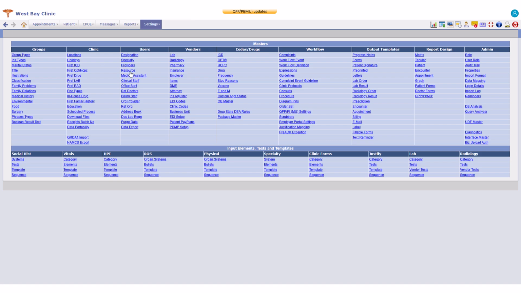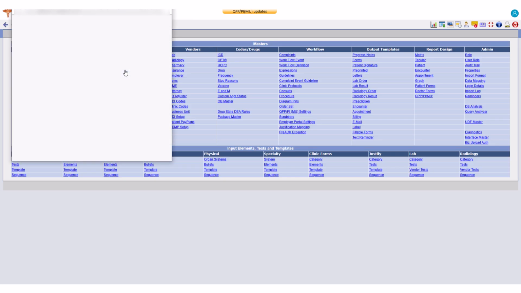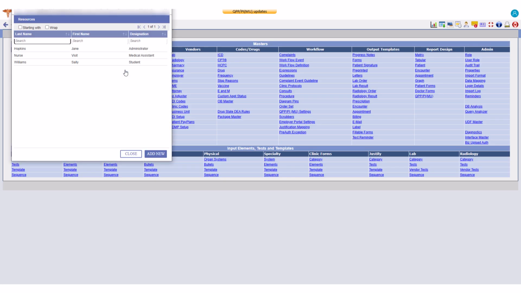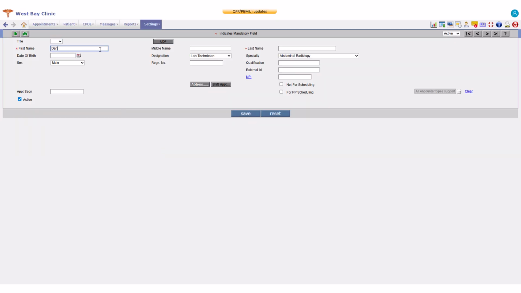Next, let's look at the resource profile. Resource profiles do not require licensing and are primarily used for scheduling. They can represent human resources, like a dietitian or a therapist, or non-human resources like an X-ray machine. Resources cannot have user IDs or passwords, and cannot close or bill an encounter. However, they can attend to a patient and document an encounter alongside another provider.